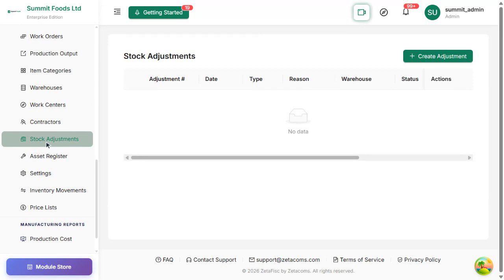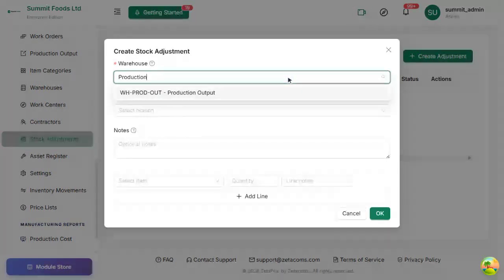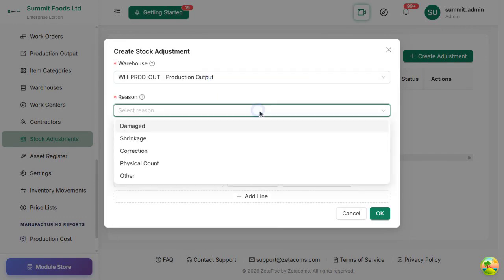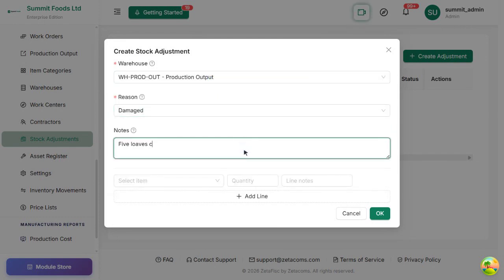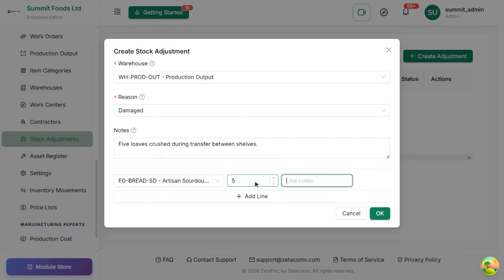We click Create Adjustment. We choose the warehouse holding the stock, production output, give the reason as damaged, and add a note explaining what happened. On the line we pick the item, artisan sourdough loaf, and the quantity affected, 5. The system always treats an adjustment as stock leaving, so this will remove 5 loaves.